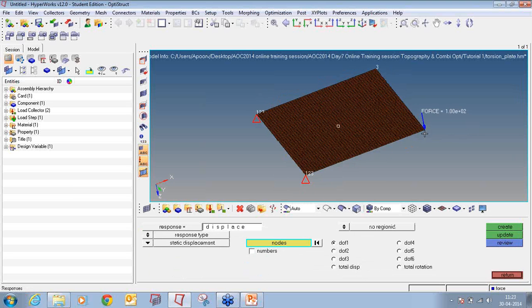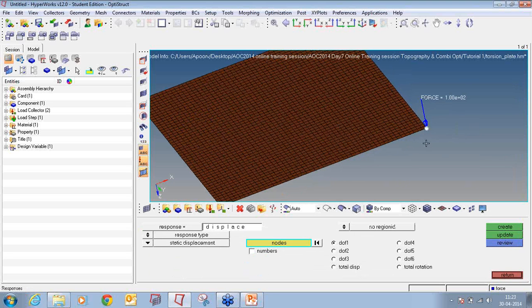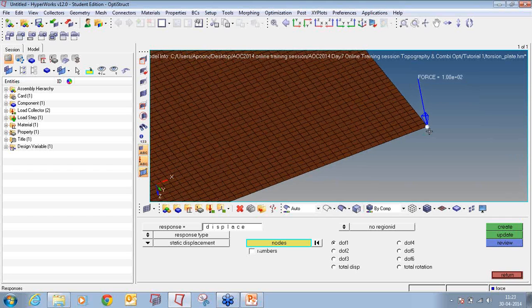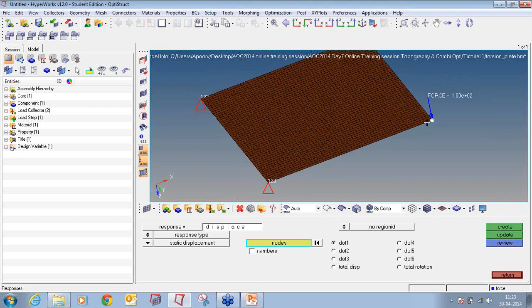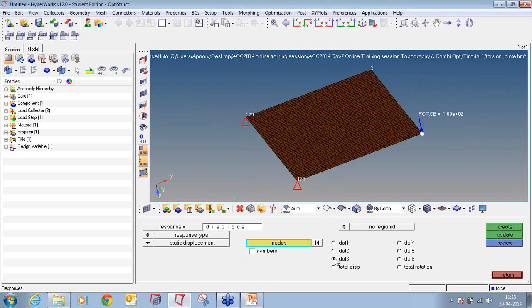Select the node where we want the displacement to be controlled. So on this, the location of the force, we want to minimize the displacement in degree of freedom 3, that is translation along the z-axis. And click create. So my response is defined.